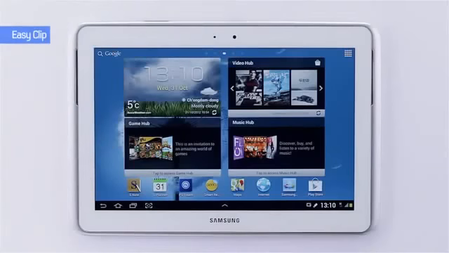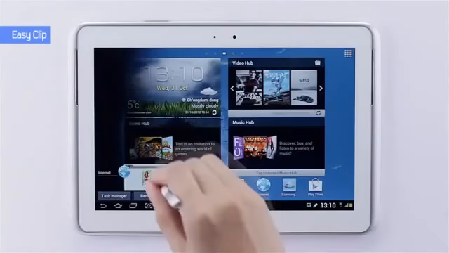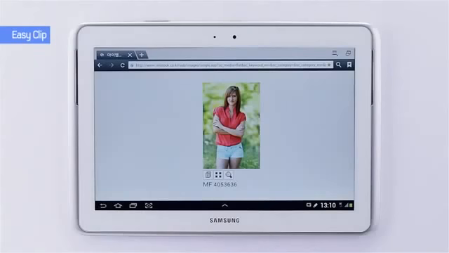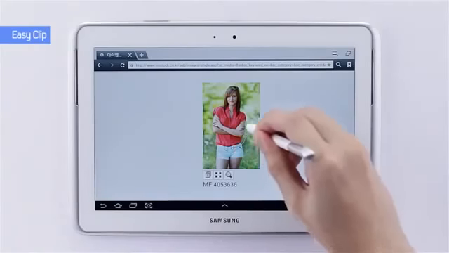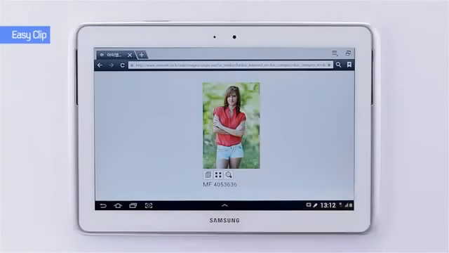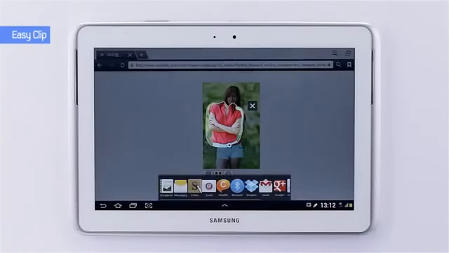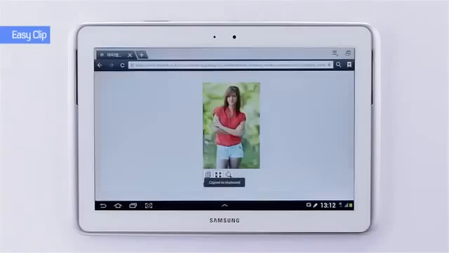So let me show you another way you can use this feature called Easy Clip. I've been shopping around for clothes for my girlfriend. So let me open up this site. I think this would be a nice shirt for her. So again, I'll click on the S Pen button and trace right around the shirt like this. And then this time, instead of sending it, I'm going to open it up in Scrapbook.